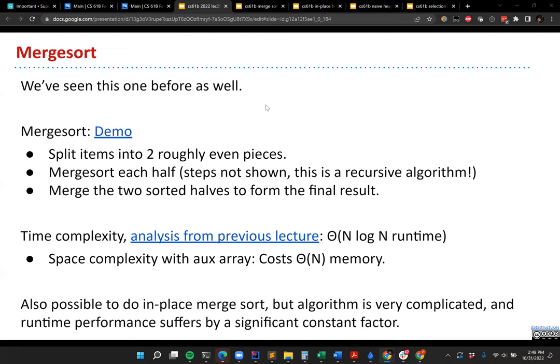All right. The time complexity, which we saw in a previous lecture and which I will not show again right now, is n log n runtime. And the space complexity, if we create a separate array, is n memory. You can also do an in-place merge sort, but while I have started a couple of times reading how it works, I've never had the patience to get through it because it is too boring. There is an in-place merge sort, but the problem is that it's slow. I've never bothered learning it because nobody uses it. One day, maybe I'll do it and convince myself it's cool. But usually everybody just creates an auxiliary array.